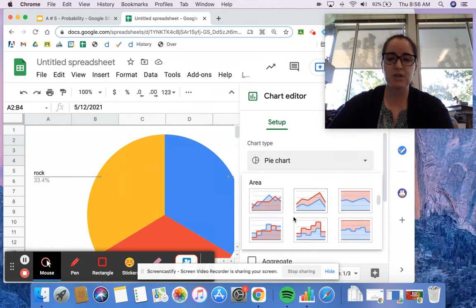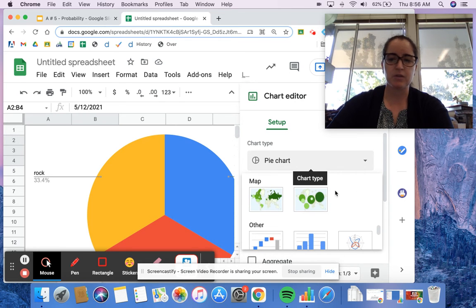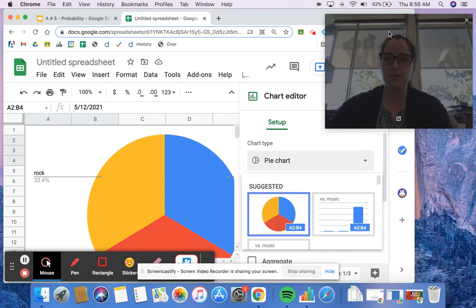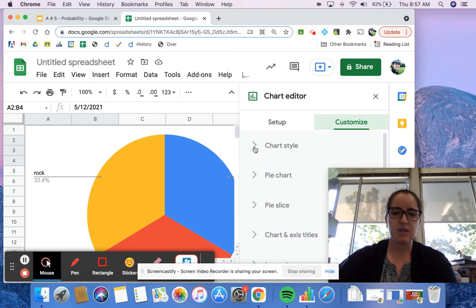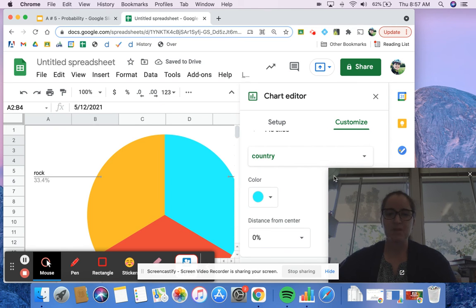However, if you do want to change it to other types, you can certainly do so by selecting that drop down, that little caret facing down, and selecting a more appropriate graph. If you also want to, let me move my picture here, you can customize, and you can choose again the different styles and different colors, and you can change the color of the slices as well. So if I wanted to change country music to say, I don't know, a lighter blue, I could do that right there as well.